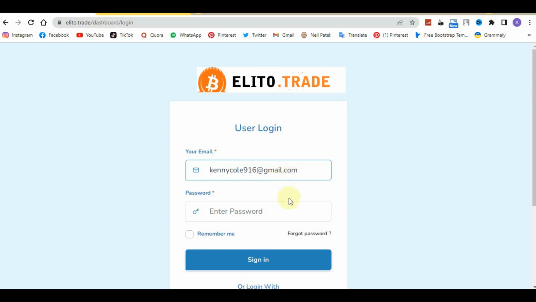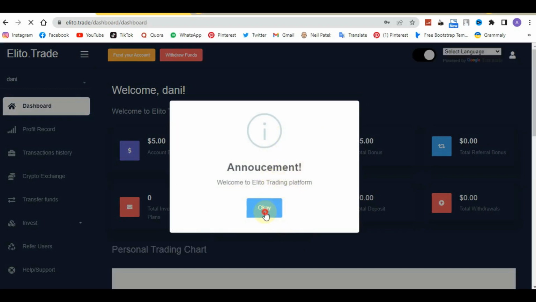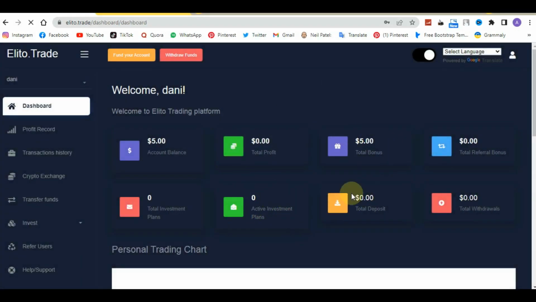916@gmail.com. Now put in the password. Now click on sign in. Okay, let's see how the dashboard looks, guys. Wow, see, welcome to Electro Trading Platform. Now this is what your client will see on their dashboard.